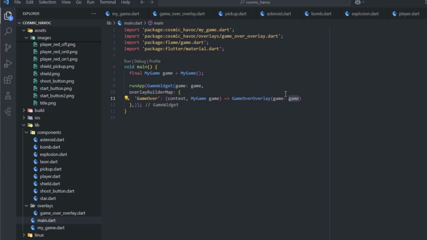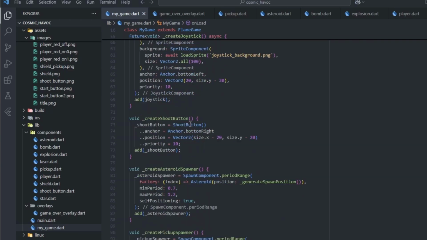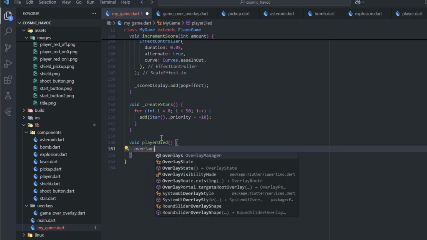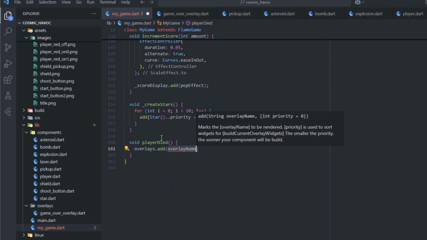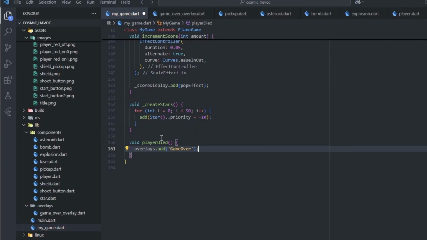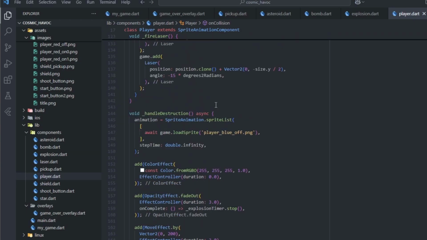Okay, now to bring up the overlay when the player dies, let's go to the MyGame class. We'll create a public method in here that we'll call when the player dies. So let's create the method by typing void playerDied. And for now, we'll simply bring up the GameOver overlay. To do this, we can access the game's overlays property, which is an overlay manager object, then call its add method and pass in the string for the name that we're using for the GameOver overlay in the overlayBuilderMap. So gameOver. Finally, for calling the playerDied method, let's go to the Player class and find the handleDestruction method.